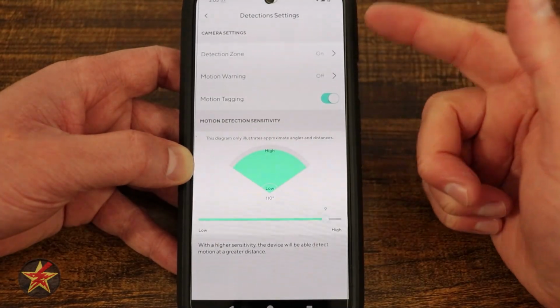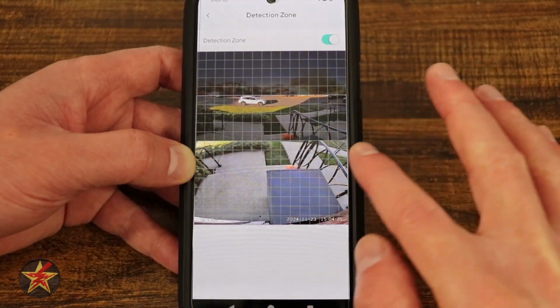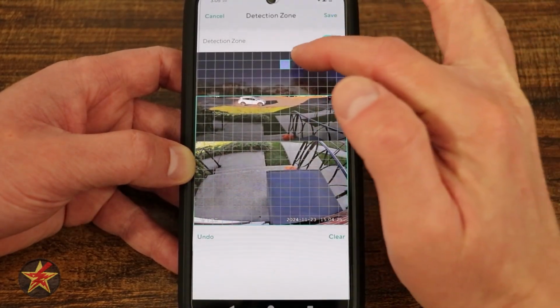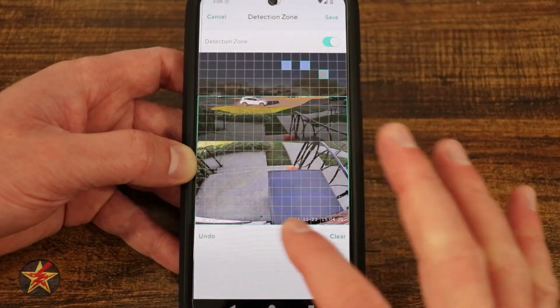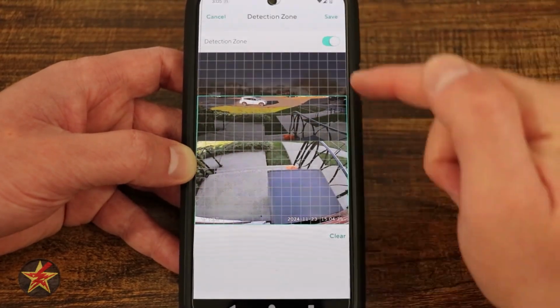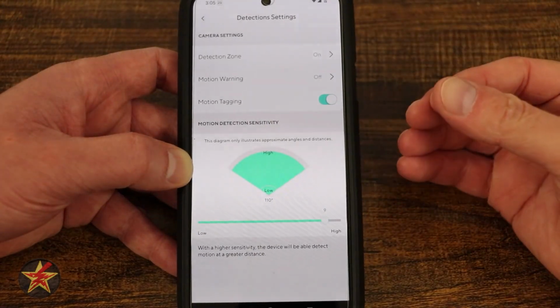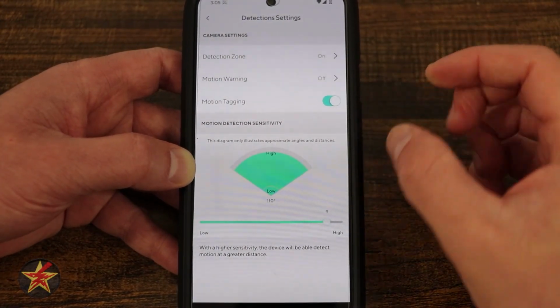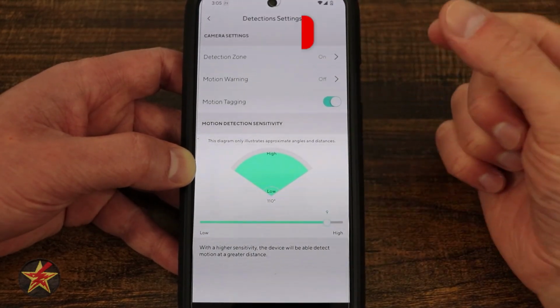Next, detection settings. Here we have our detection zones. I have this turned on. Wyze still uses this grid format. It might be a little tricky to see, but these boxes up here are not shaded in. All these down here are, and we're just going to undo those things. This is going to be your detection zone. It's not the best in detection zones. I've tried a lot of other ones that allow you to have a little better control over it, but the fact that they give it to you is a plus.